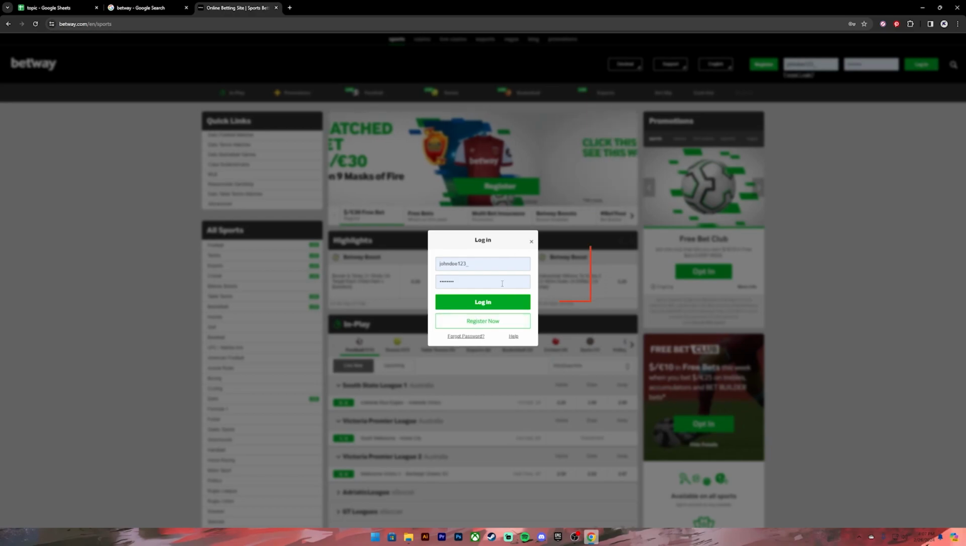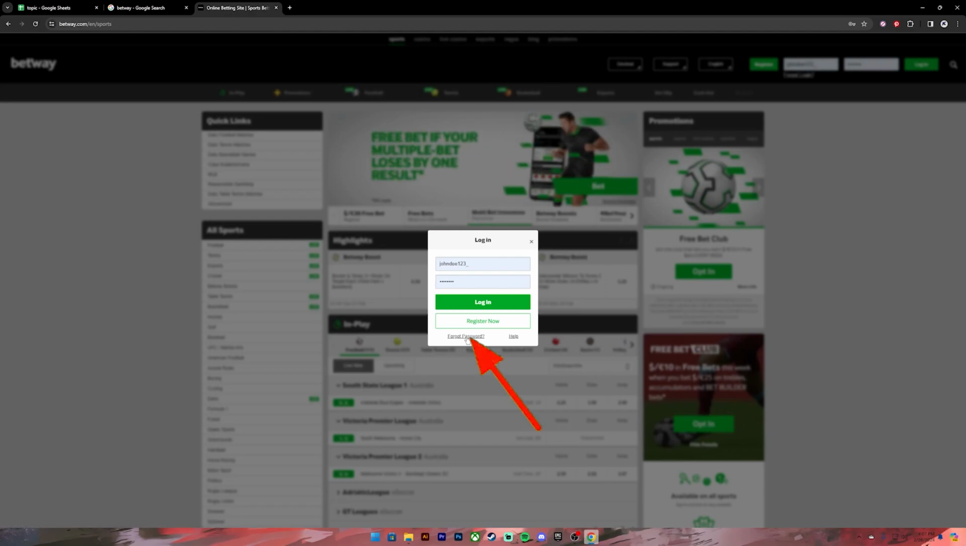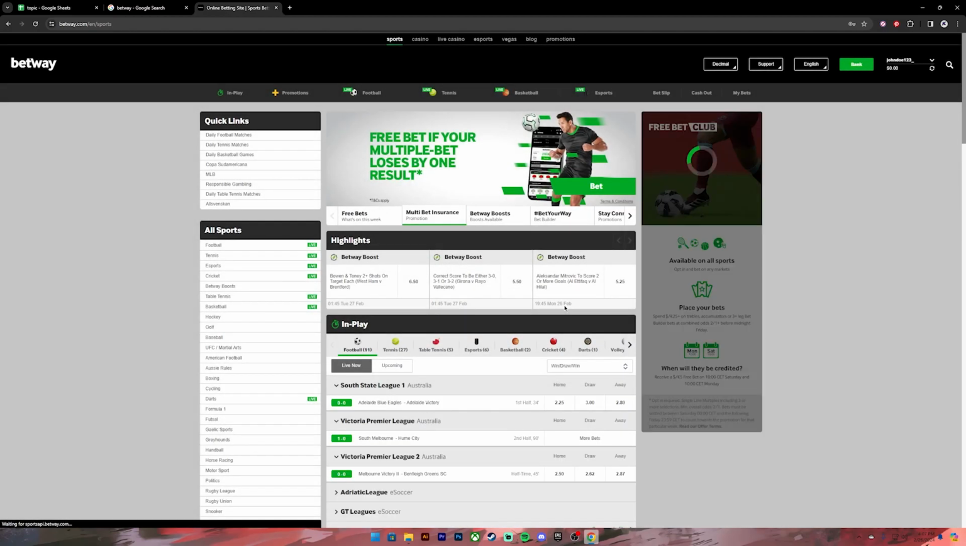Once you click on the login button, you'll get this pop-up. On this pop-up, you'll have to enter your login credentials, for example, your username and your password. And in case you have forgotten your password, you can click on this link to recover it. Once you have entered your details, click on this login button. Then, you'll be logged into your account.